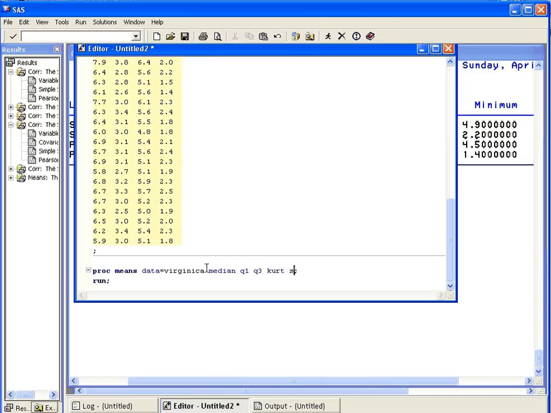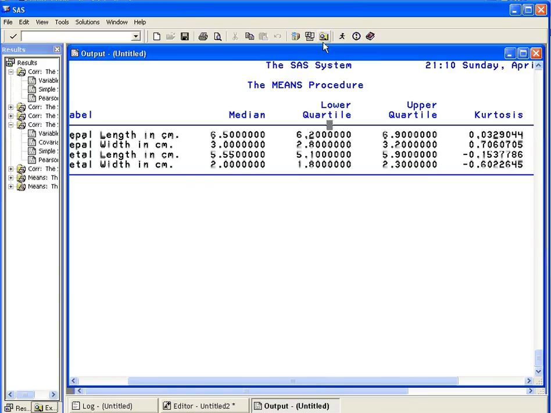Okay, so KURT is how you might find kurtosis, and skew, SKEW. So these are the additional arguments we make to the command to specify we want all of those things. Q1 is the first quartile, Q3 is the third quartile, kurtosis and skew respectively. So let's run that, submit that. Okay, there we have it there, median 6.55 for sepal length. Okay, so everything's looking good.